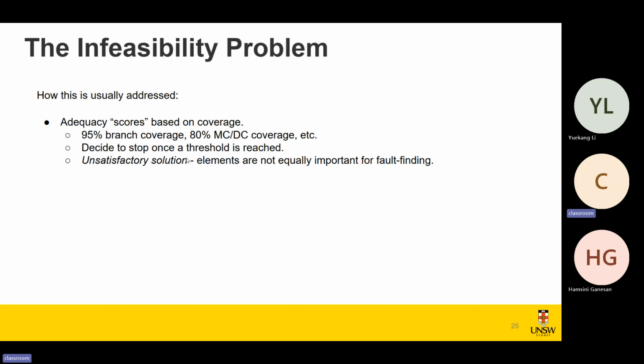However, this threshold is normally empirically determined. So the larger the threshold is, the more budget it requires. And however, if we lower the threshold, we may miss some bugs. So the determination of this threshold is also sometimes problematic.